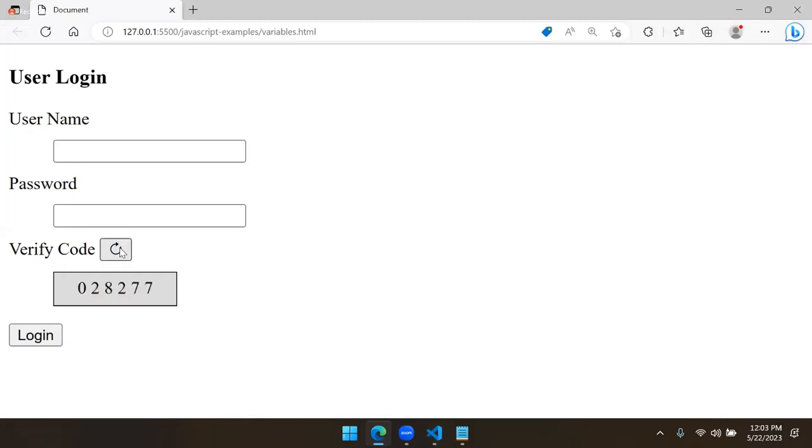A random number is displayed there. This is just a simple logic for generating a random number. This is not CAPTCHA. CAPTCHAs are different. You see CAPTCHAs on websites. CAPTCHA works like this, but that is not CAPTCHA. CAPTCHA has so many other things. We just designed it like a CAPTCHA, a random number.